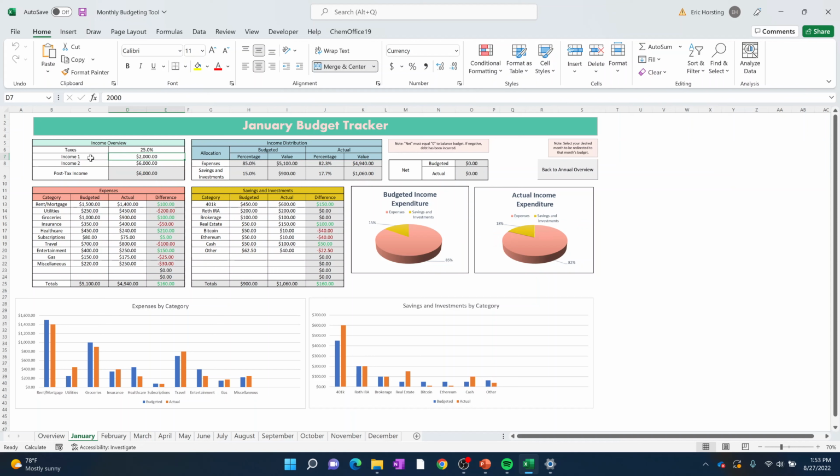So as you can see, we have two sources of income from what we're planning at 25% tax. So let's go ahead and see what happens if we change that up a little bit. So I'm going to increase our income stream one to $3,000. And as you can see, our now net budget versus what we actually did has changed. So this net over here, you have budgeted, and your budgeted is going to be equal to your post-tax income minus your expenses and minus your savings.